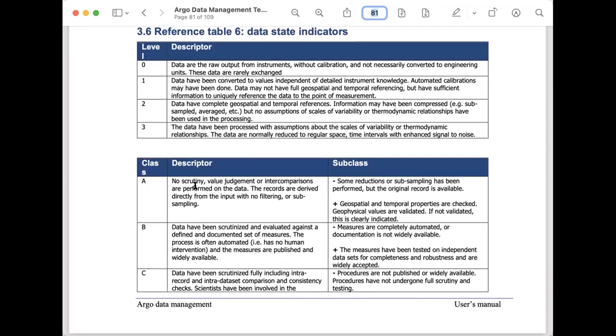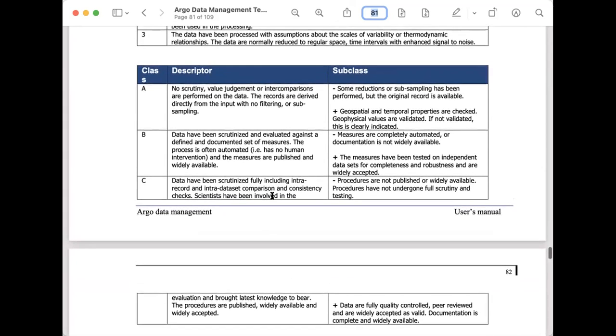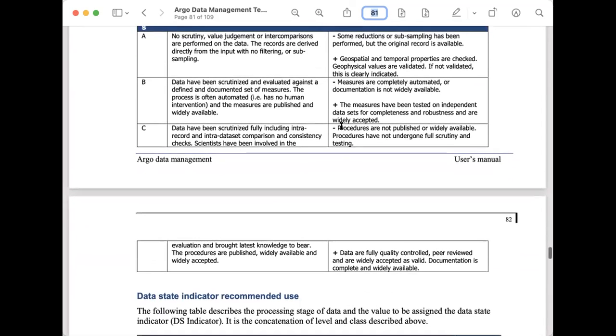Then there are levels A, B, and C. A basically means nothing has been done. B means that automated quality control tasks have been accomplished, no human intervention. And C basically means that scientists have been involved, goes on to the next page here, but they've looked at it and done some QC as well. And the other is that each of these categories has a minus and a plus subcategory.